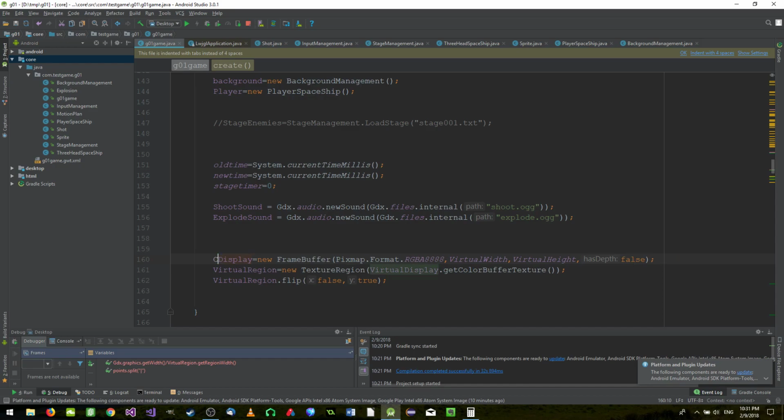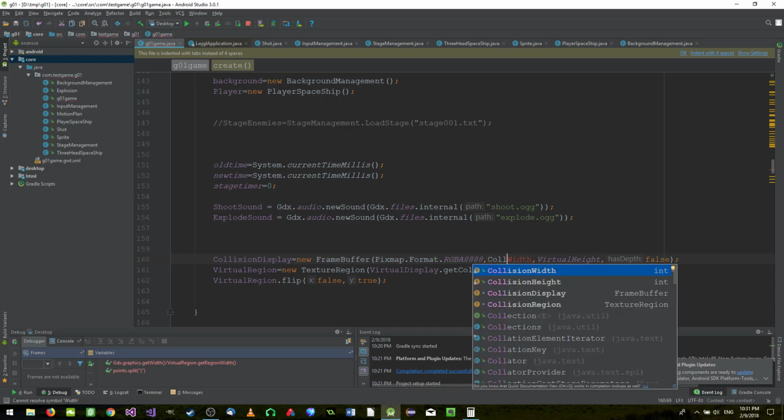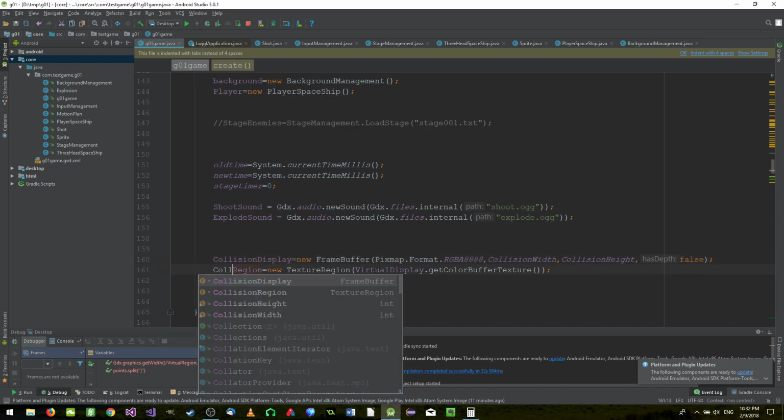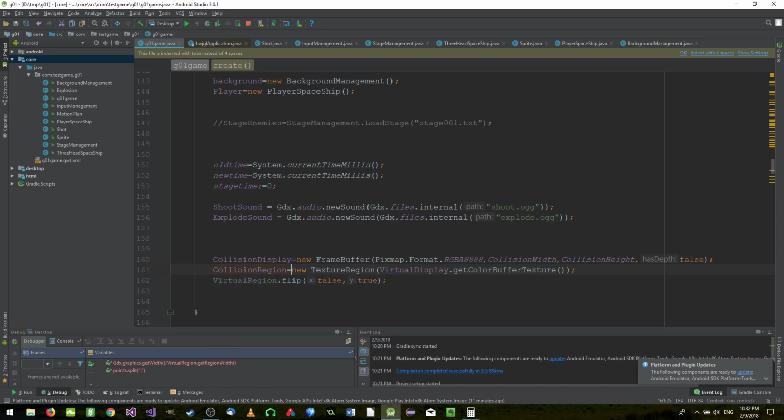So this is going to be collision display, there you go, equals new frame buffer, this is the value. Now instead of virtual width, it is going to be collision width. Wonderful. And this is going to be collision height. Okay, so this is the first one. The next thing we have, collision region, right? Collision region equals a new texture region, it is going to be collision display. Okay, and finally checking the flipping options, etc. Collision region, oops, maybe just copy and paste. Okay, so we initialize the collision.